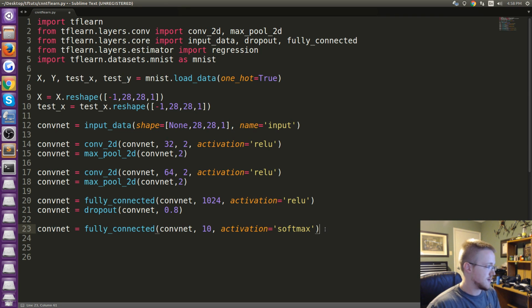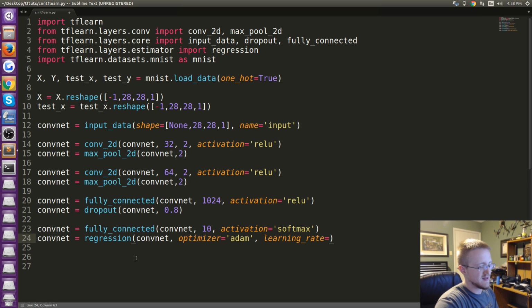And let us do convnet equals, and then finally we run that regression. In this sense, it's a little more verbose than TensorFlow was, if you ask me. But anyway, we run regression on the convnet, and the optimizer is Adam. Learning rate, I think we use the default, and I think the default is 0.001. We'll go with 0.01, that should be fine.